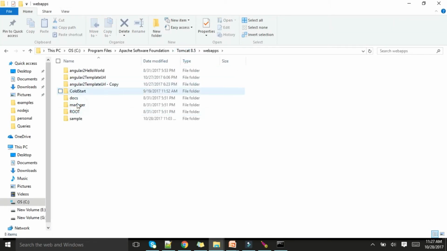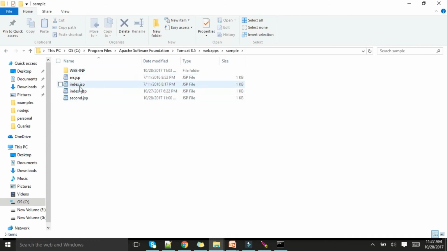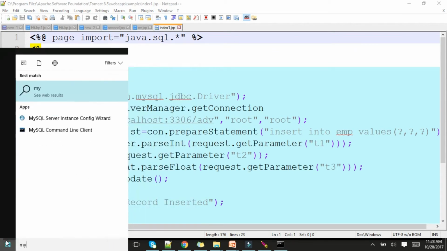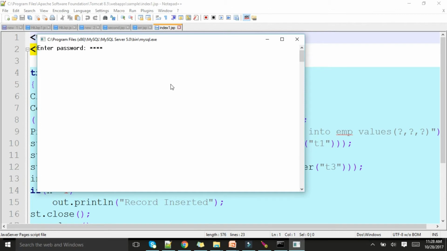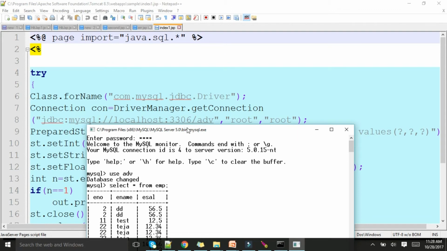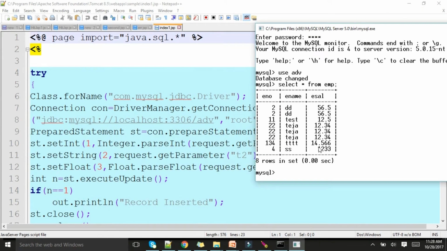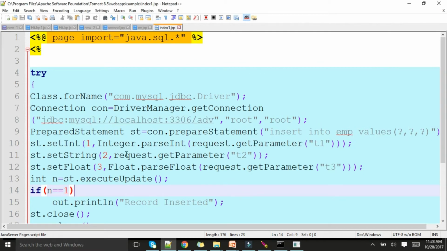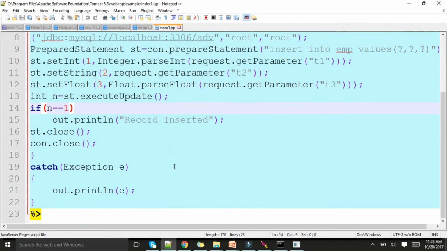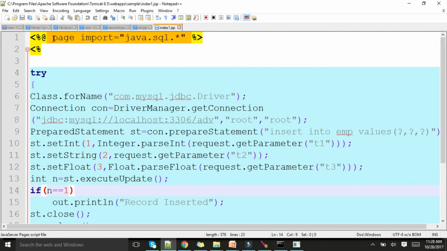Let me get into this. The second.jsp with the division was there. In index1.jsp, this is a program where I have written some simple JDBC code that connects to MySQL. Let me open the MySQL database also. My username is root. Use the database, then select star from EMP. You can see this is the data which is available right now. With this program, I wanted to insert one record into the employee table, where the three parameters T1, T2, T3 have to be captured through Node.js. How we will capture them and insert them into MySQL, let me show you.